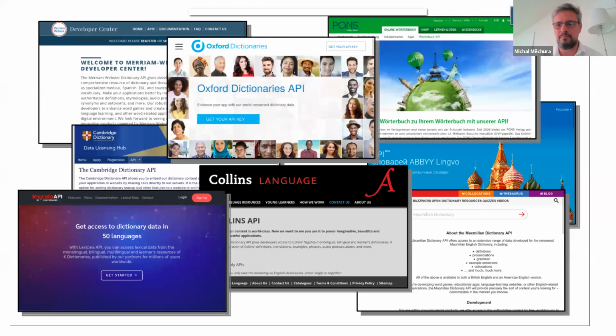And I suppose the most important conclusion is that it's too early to draw any conclusions yet because it's a relatively new trend. And it seems like all the dictionary publishers that have recently made APIs available are basically just experimenting with the technology and just opening it up to see if there is any take up or not.